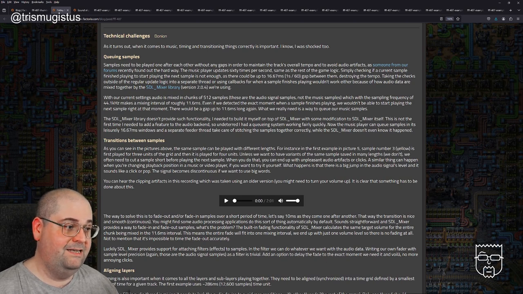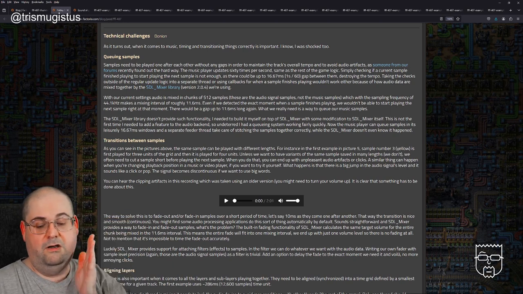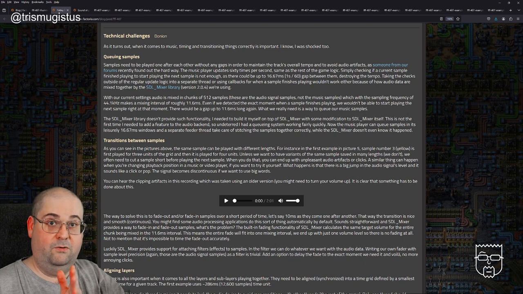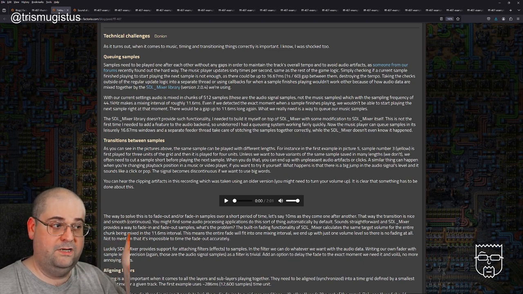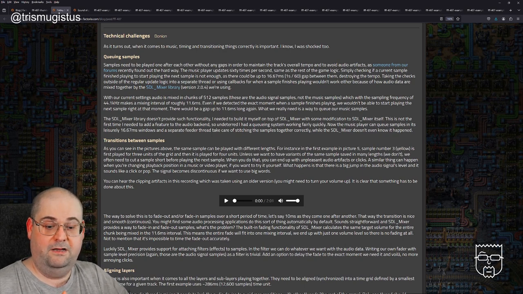What we really need is a way to cue our music samples. So again, it's the same point essentially: you can't know, because of how it's doing the updates. 44.1 kilohertz goes way back to CDs. It's basically the sampling rate for CDs, and that's the fastest it's sampling at. So that's the fastest frequency at which it can detect any change.